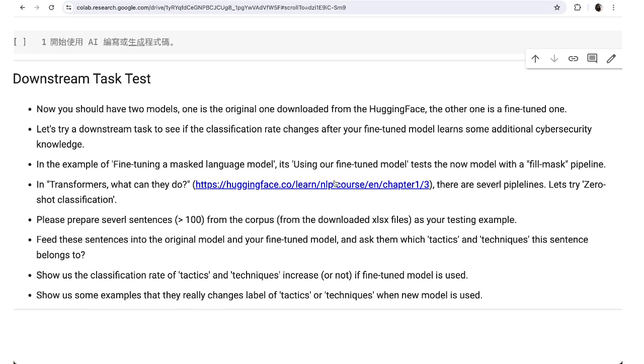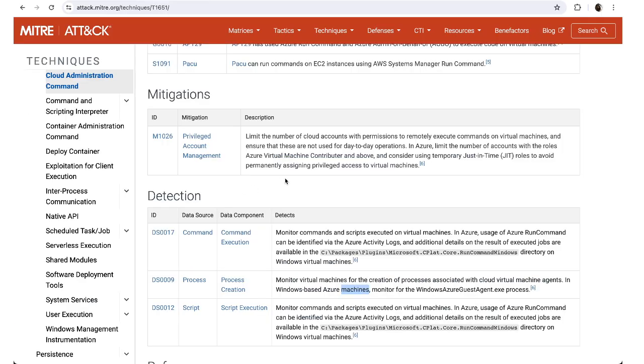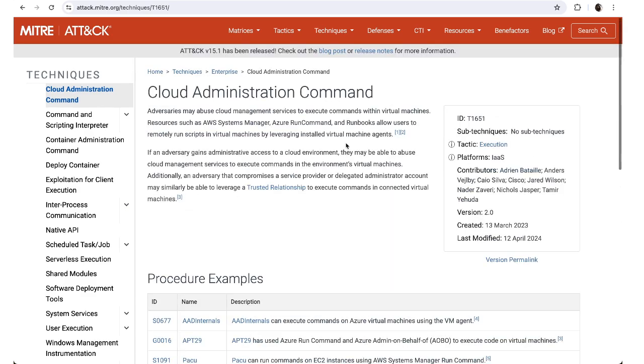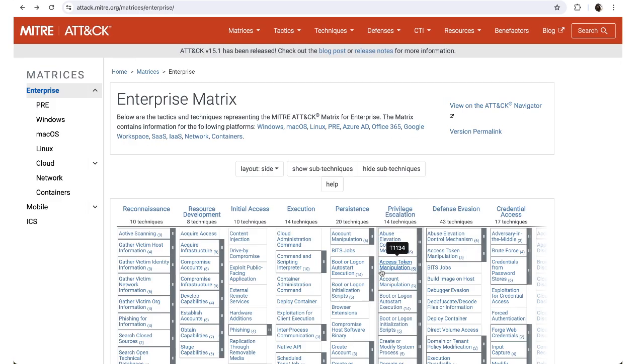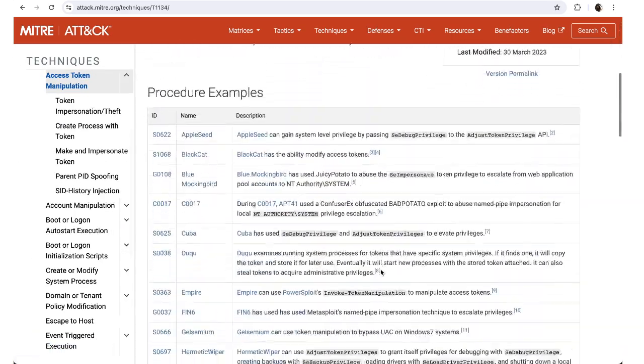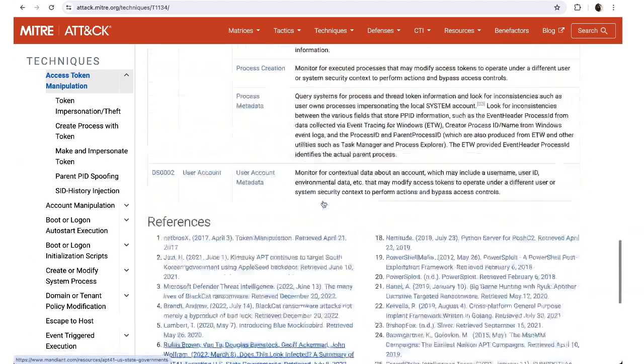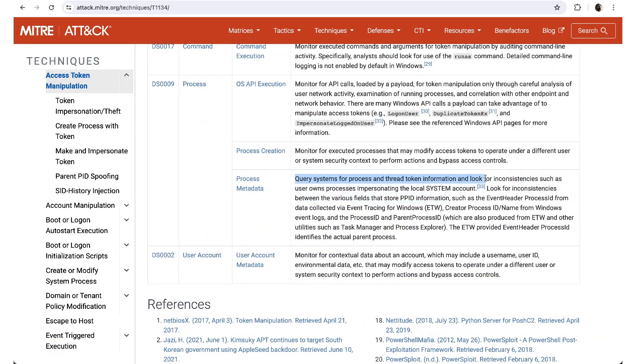So here is the fine-tuned mask, right? I recommend you prepare additional sentences. I think they should be larger. The size should be larger than 100 sentences. You can simply randomly click some techniques and collect some sentences from, for example, right here.